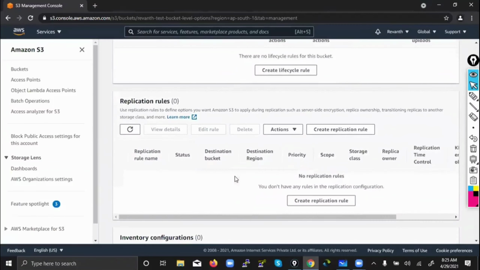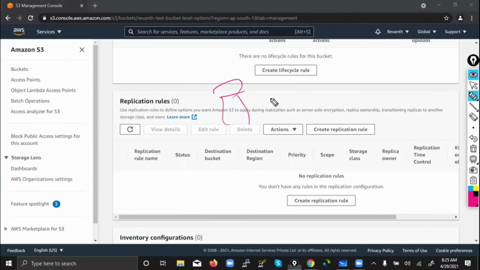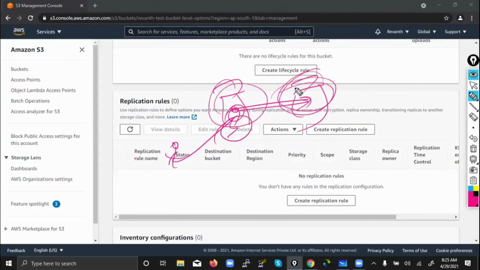Next, replication rules. We already discussed replication. Replication means data getting automatically copied. If you want something to be copied to the other bucket automatically when someone uploads anything into the source bucket, in that scenario we enable replication between these two buckets, the source bucket and the destination bucket. We will do this practically also, then you will understand.